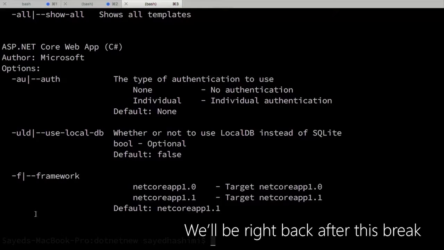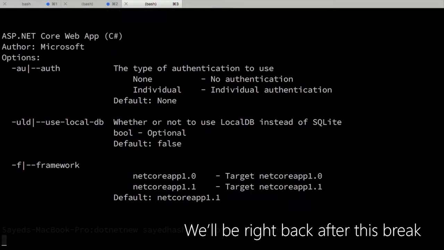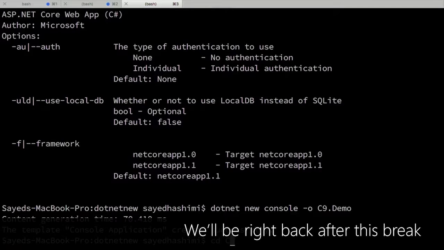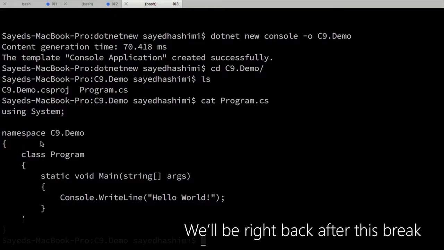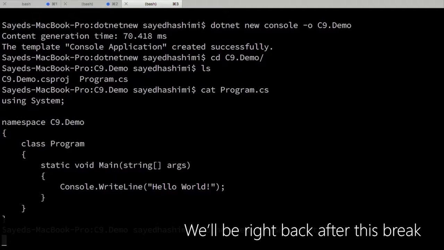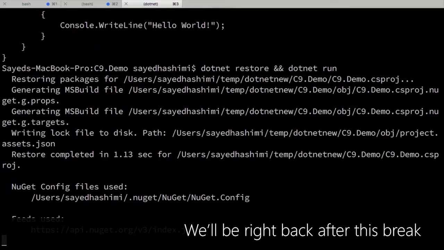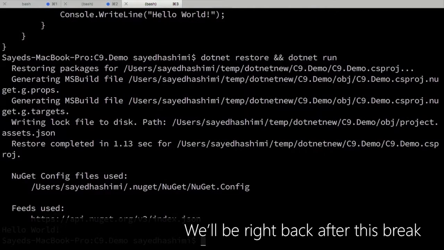All right, what I'm going to do is just go ahead and create a console app, and then I'm going to start building on top of that one. That's .NET New console. And for the output, I want the output to go into a folder called c9.demo. If you give it an output name, that's also the project name, which is basically the name of your project. If I look at the contents of this program.cs, we can see that my namespace has been changed to c9.demo here. I can restore and run this, and it should print hello world. Let's take a look. All right, that's going to restore. So now we've got our hello world here.